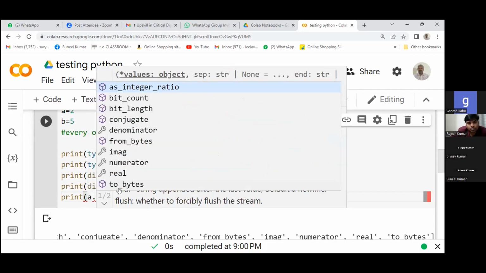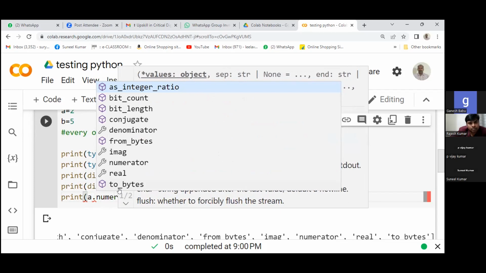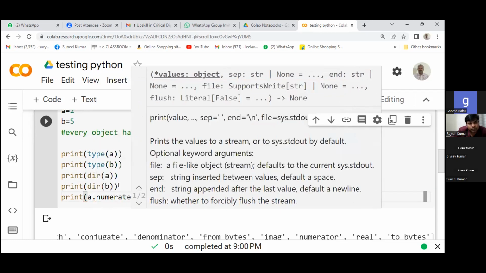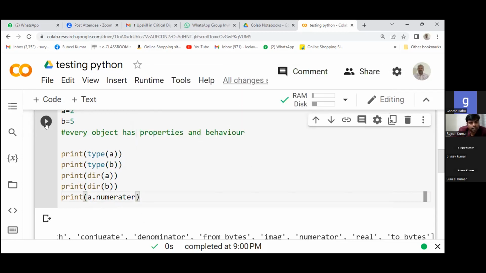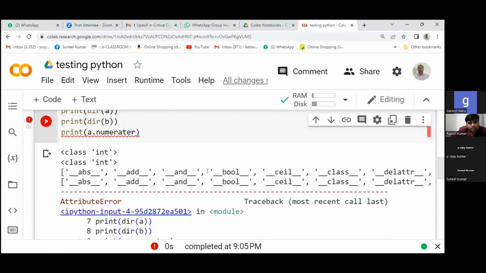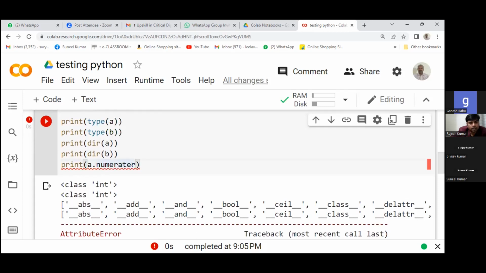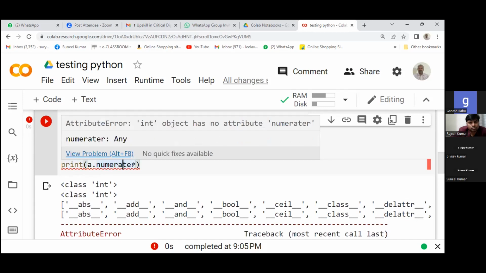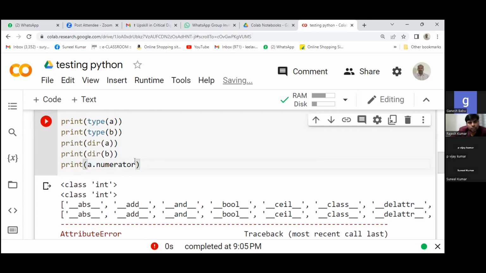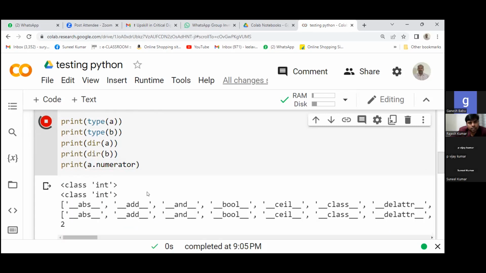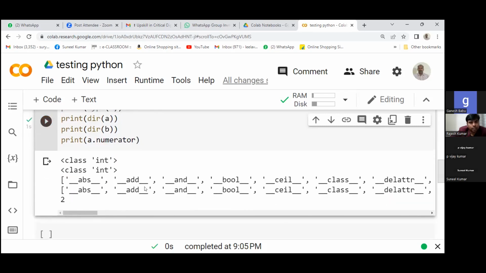If you want to call any property, you can see it is showing all the properties automatically. For example, I want to use numerator. Just type numerator, it will come. You can select from there as well, you don't have to type. Numerator, just run it. It will show the numerator. I think the spelling is wrong. It should be numerator, N-U-M-E-R-A-T-O-R. Let me try this. Okay, it got 2.